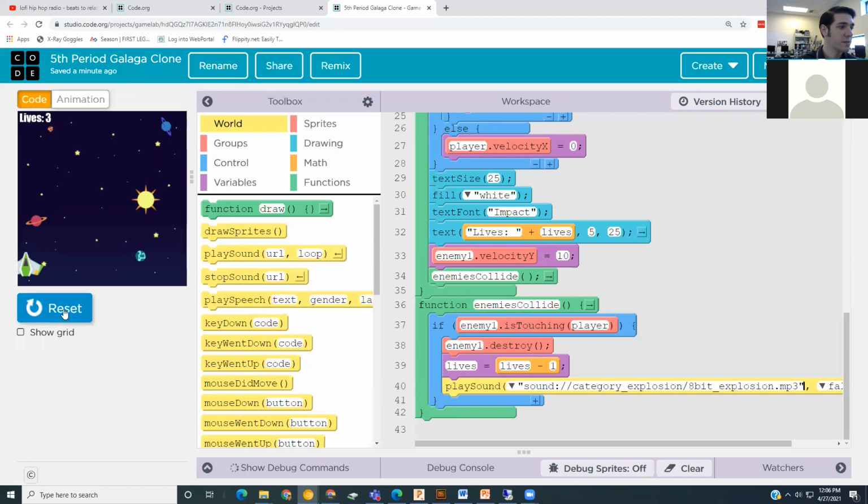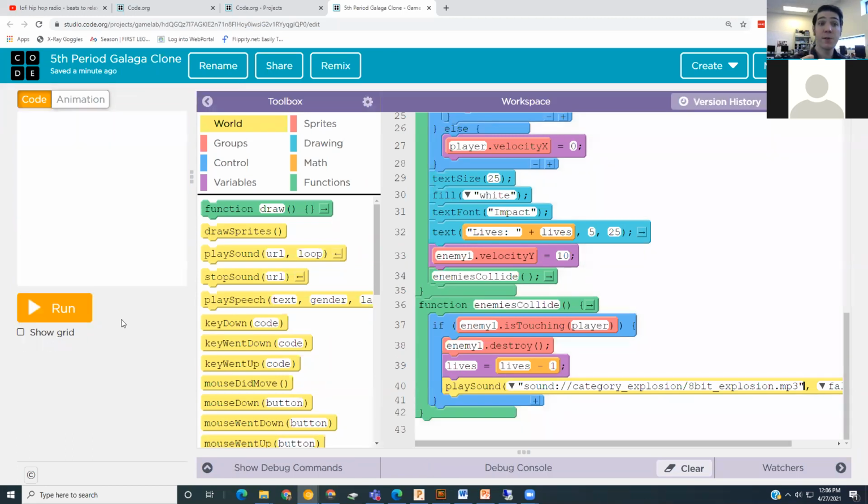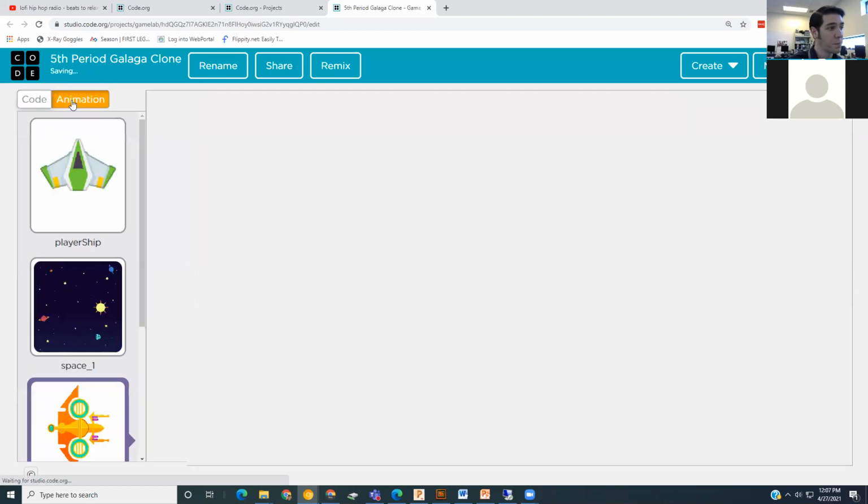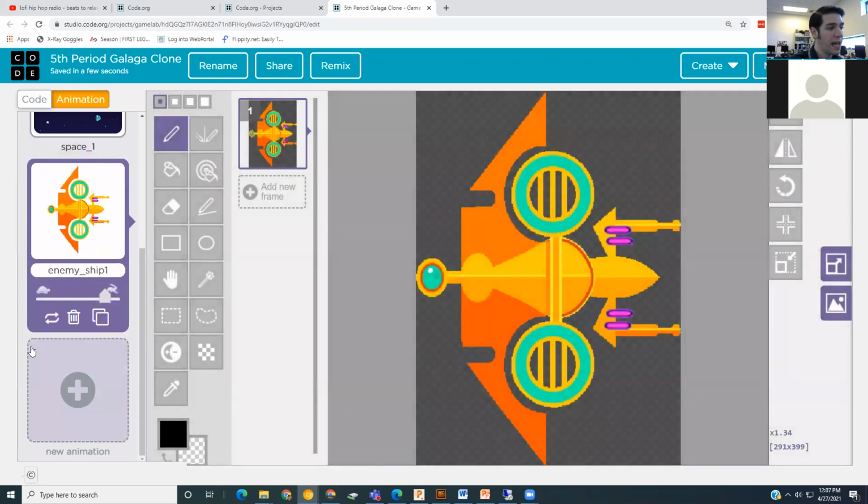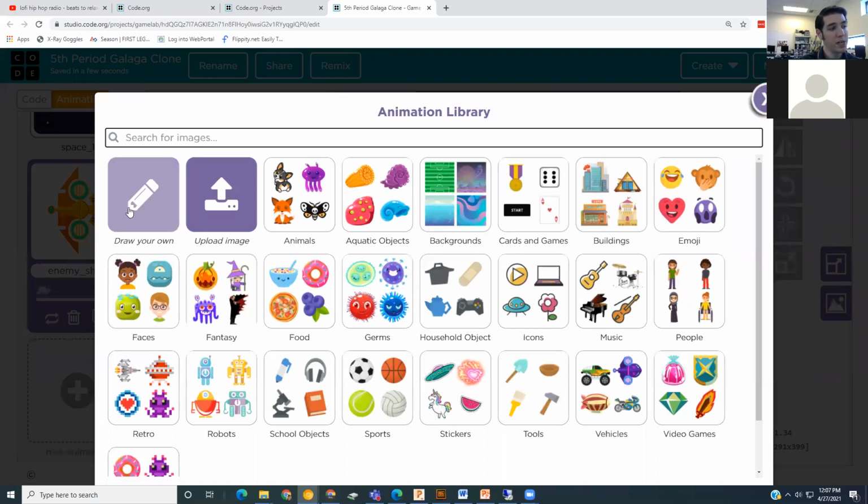All right. Reset. So the first thing we're going to do is create the image for our blast, right? So we need the thing that's actually going to come out of the ship, shoot out. We're actually going to make this one from scratch, but we are going to have to go to animation to do it. So I'm going to go to animation, and I'm going to do a new animation. And I'm going to draw my own here. So draw your own.